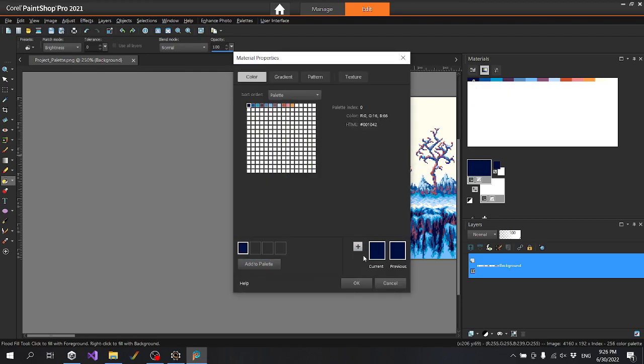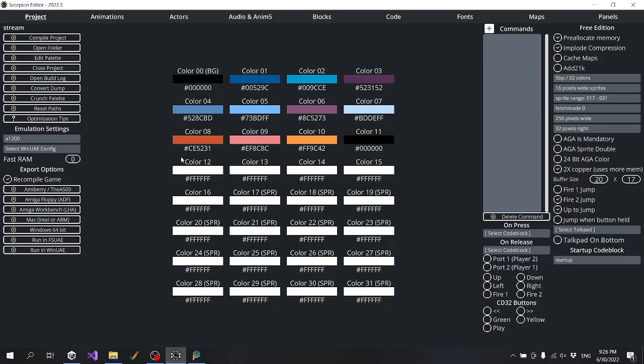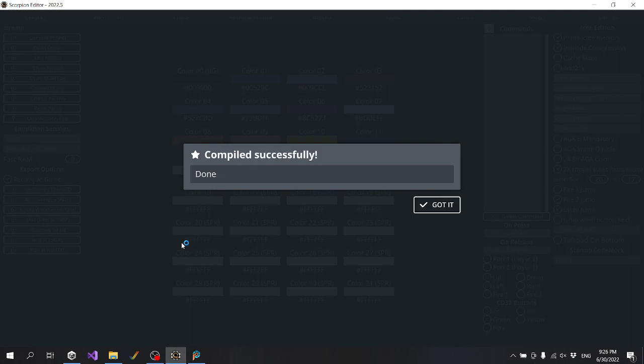I just need to get that hex value. 0, 0, 10, 42. 0, 0, 10, 42. There we go. All right. Well, so if we run it now, the palette should look a lot better.